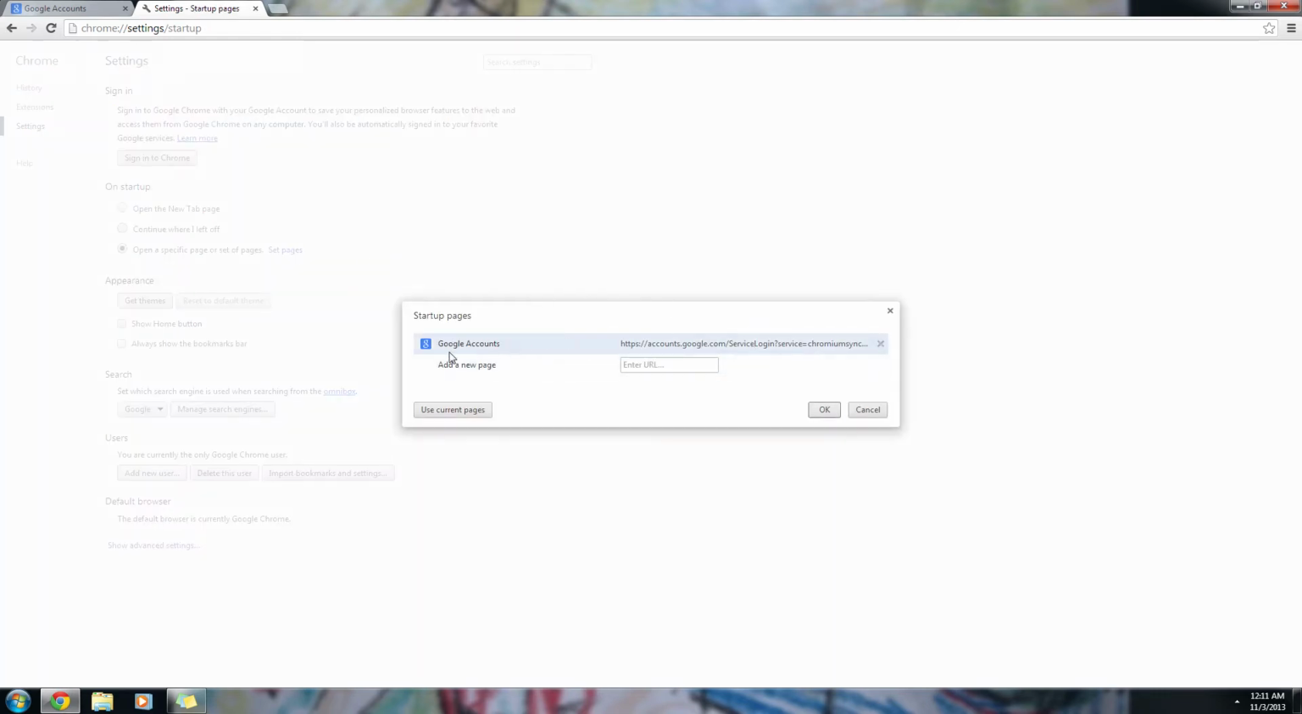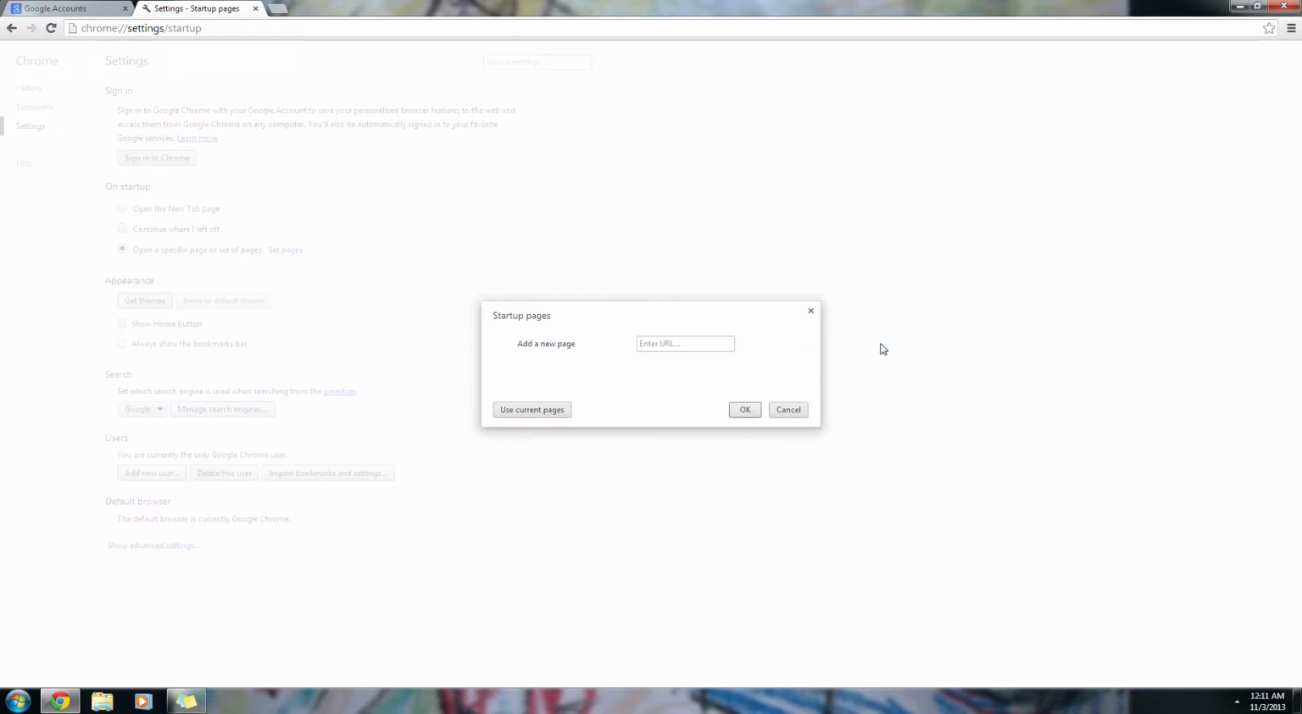Click on set pages. If you have something here or other pages, go ahead and click the X there and get rid of it. Now we have no pages. We're going to type in our page. So let's go to Google. I'm going to press OK. Now you can see it here.